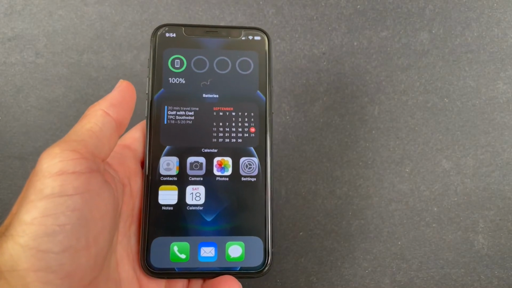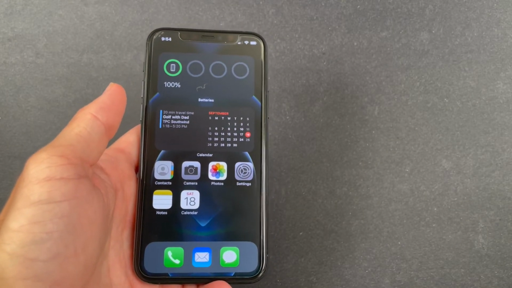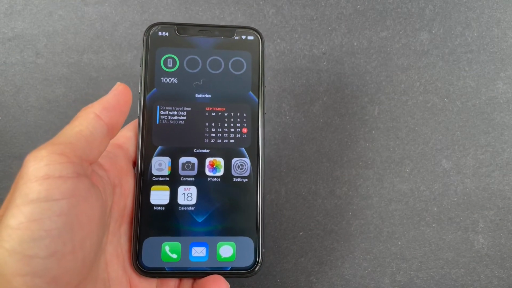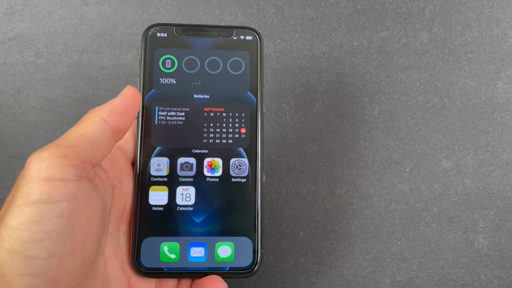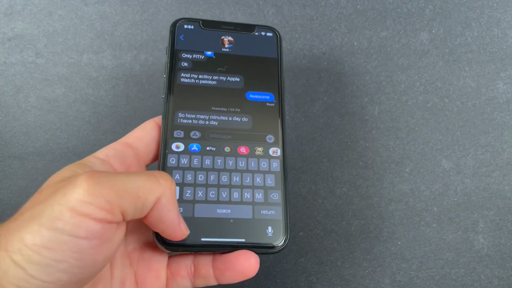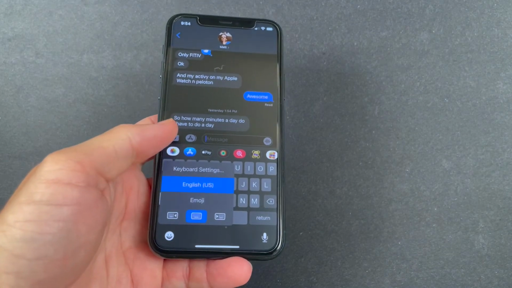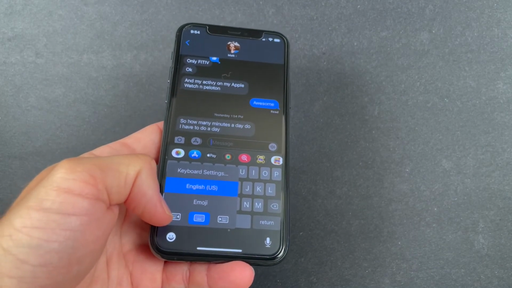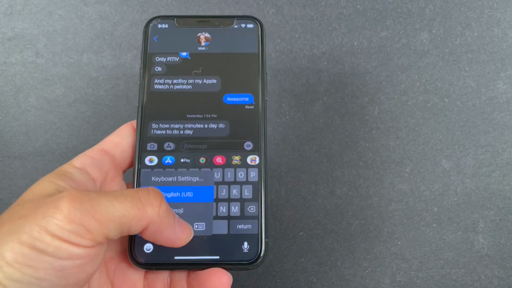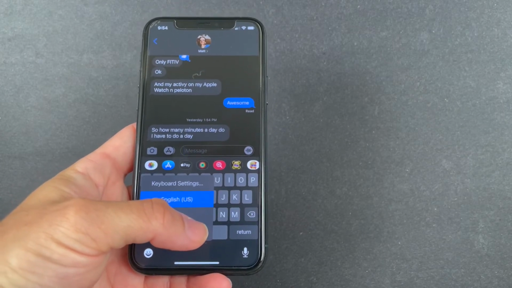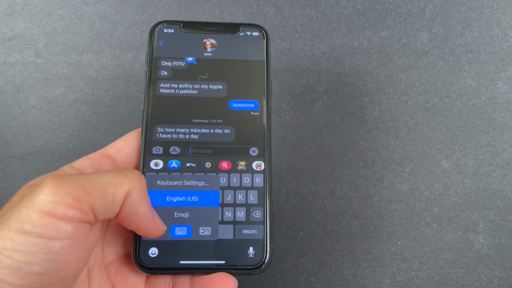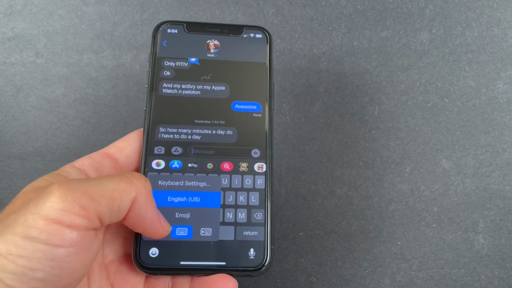I use the one-handed keyboard every day because it makes my life a whole lot easier to type. Here is the one-handed keyboard. You can shrink it to the left, keep it the same in the middle, or shrink it to the right. Because I am a lefty, I shrink it to the left and just keep it this way.